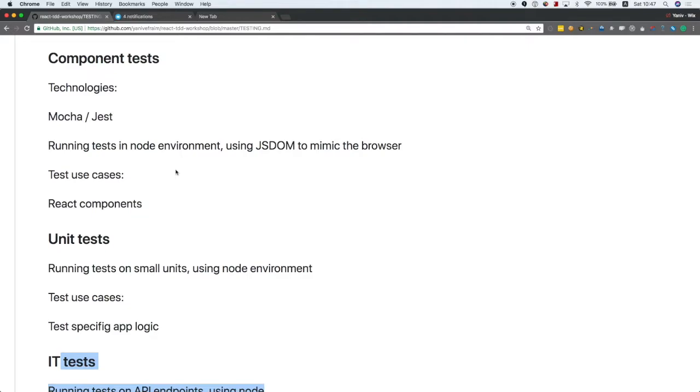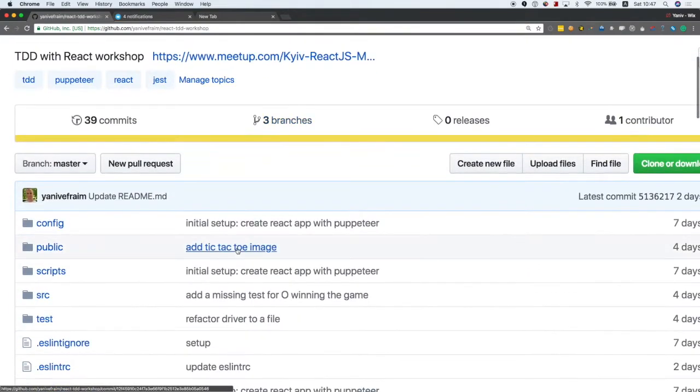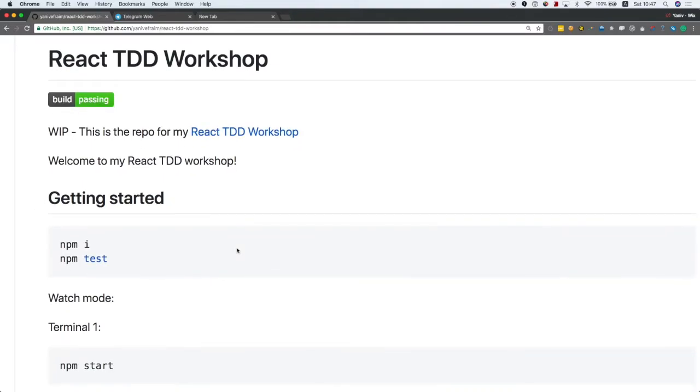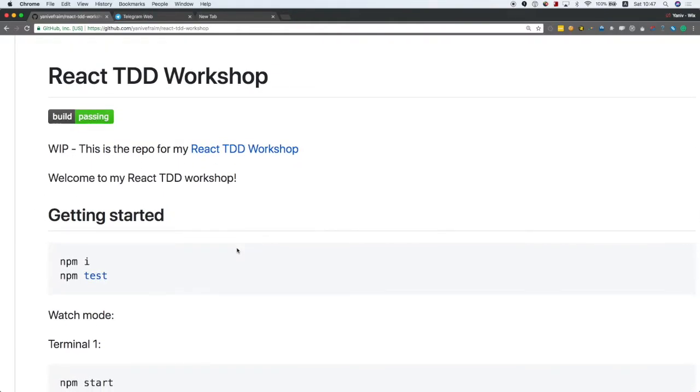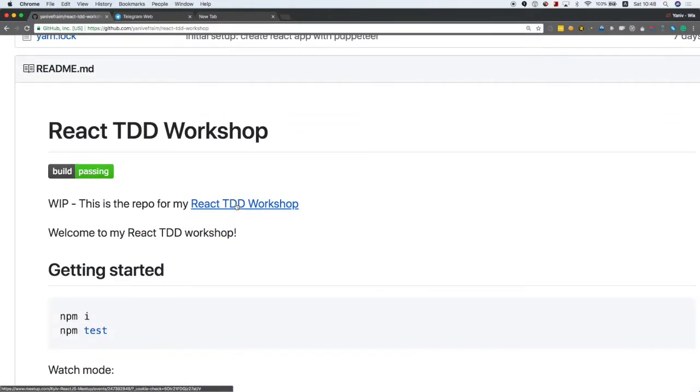Okay, so this was the introduction about testing terms. Before we start the actual workshop, I want to do a little bit of an introduction to Puppeteer, okay? Because most of you don't know what Puppeteer is. It's new, so I don't want to dive deep inside our application, and it will be easier for you. So Puppeteer is basically an abstraction over the Chrome DevTools protocol.